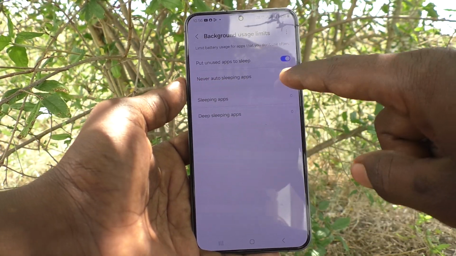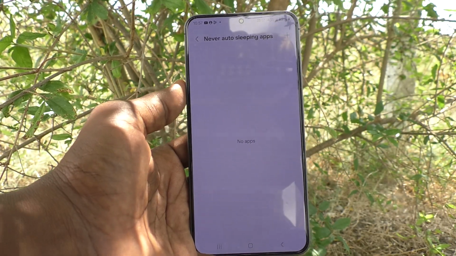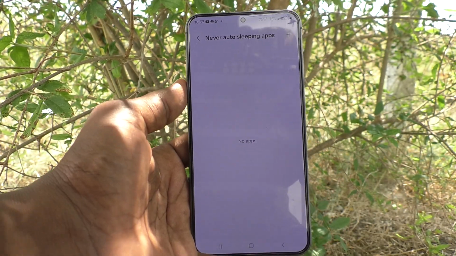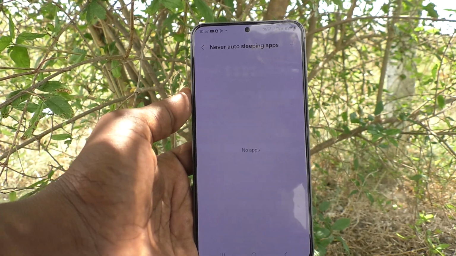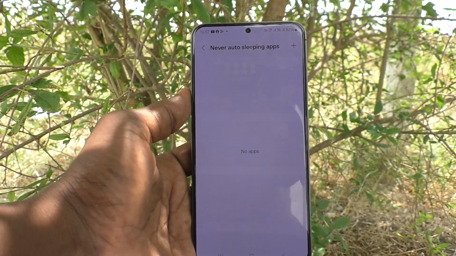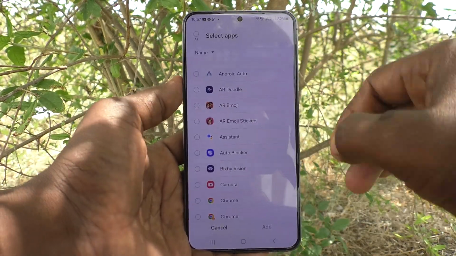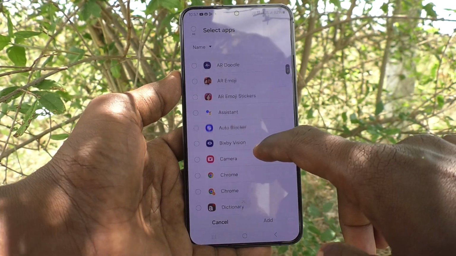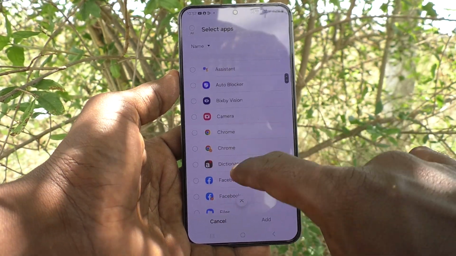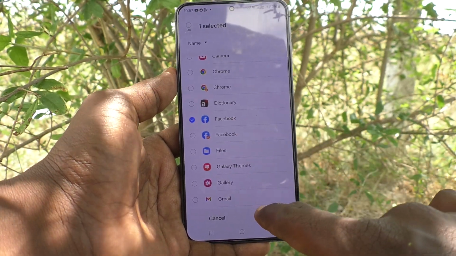The next, never auto sleeping apps. That means if you add here some of the desired apps, those apps will never sleep. Never automatically they will not sleep. So they will be active always. That's the meaning of it. So just click on plus symbol to add desired app to the never auto sleep. I have added Facebook and click on add.